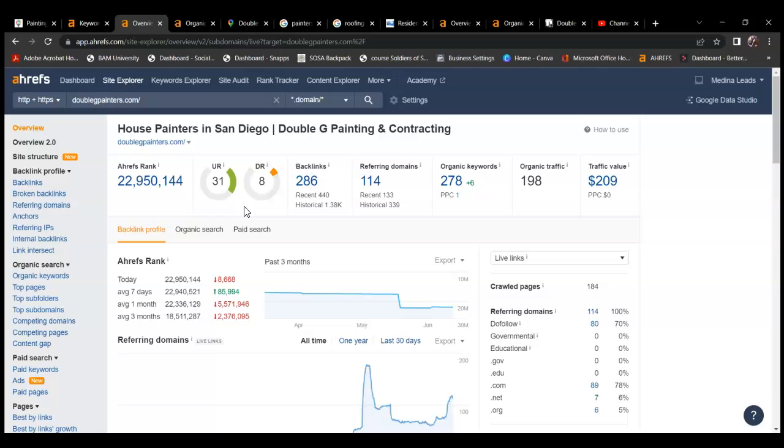And with painters and just contractors in general, we want to see them in the 20s, 30s, 40s range. In UR, you are actually in the 30s range. DR, you're at an 8. So you're not at a 1-to-1 ratio, but in UR, you're in the range we want to see you in. You have 286 backlinks, 114 referring domains, ranking for 278 organic keywords, and generating an organic traffic of 198. Not too bad. So let's actually take a look at one of your competitors.